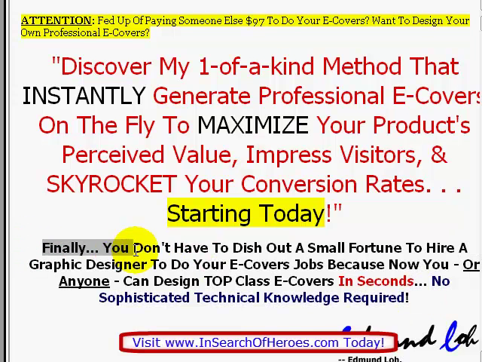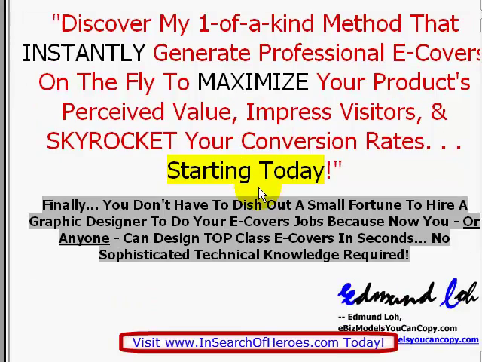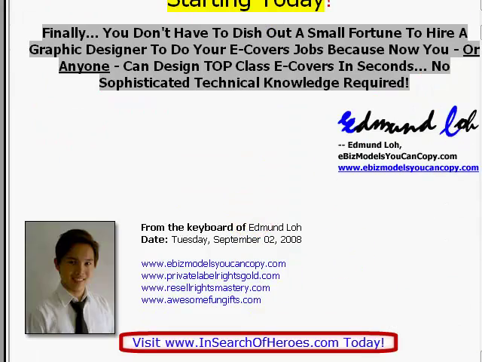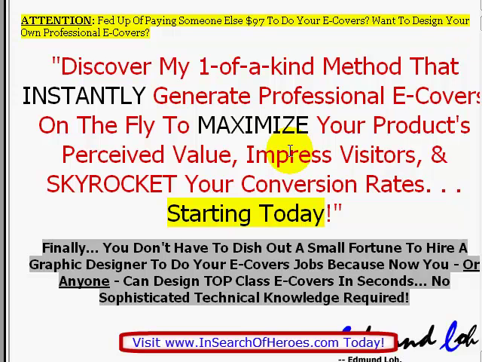So as I'll read this, it says, finally, you don't have to dish out a small fortune to hire a graphic designer. So you're sort of addressing the purpose here. You're saying, well, the headline talked about my one-of-a-kind method e-cover, and with my one-of-a-kind method, you won't have to dish out a fortune to hire a graphic designer. So basically your subheadline's goal is to build upon the headline so that people can read below that. So it sort of complements the headline.